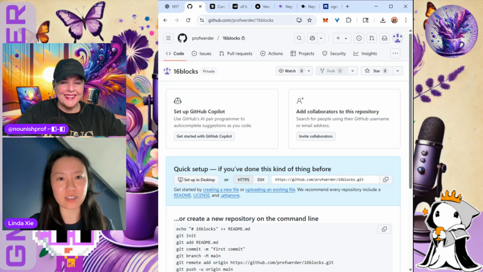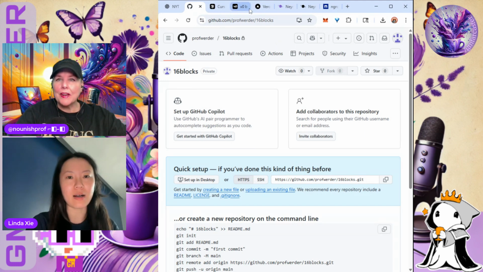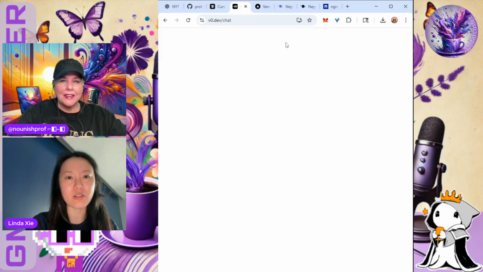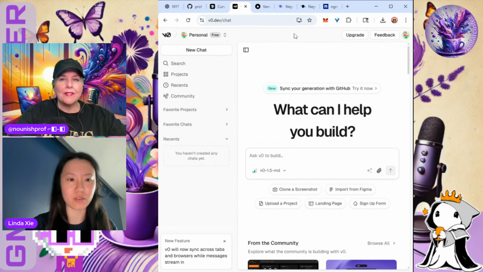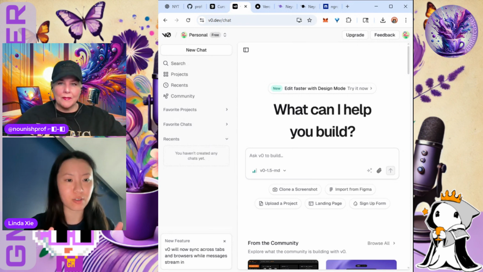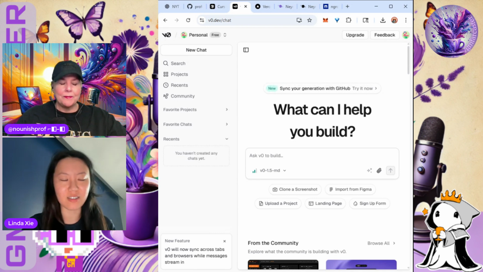So v0 is the next one I would go to. Okay. So v0 is, yep, exactly. This is created by Vercel. Vercel is a way you can deploy different apps. They built this really nice front end where you can just chat like you would with ChatGPT, and you can basically build out a really nice web app. v0 is really great specifically because it builds really nice front ends.